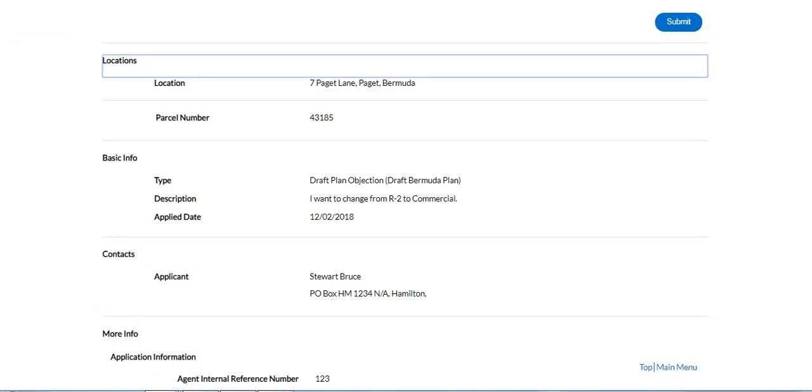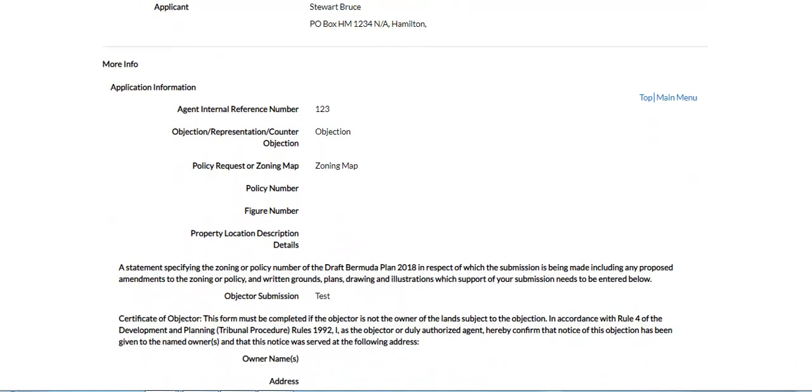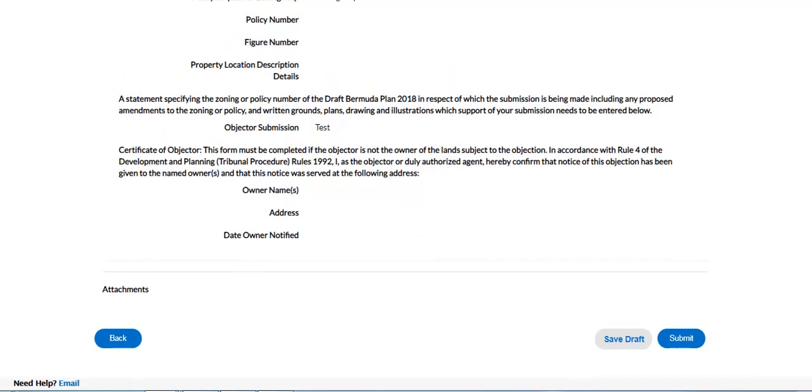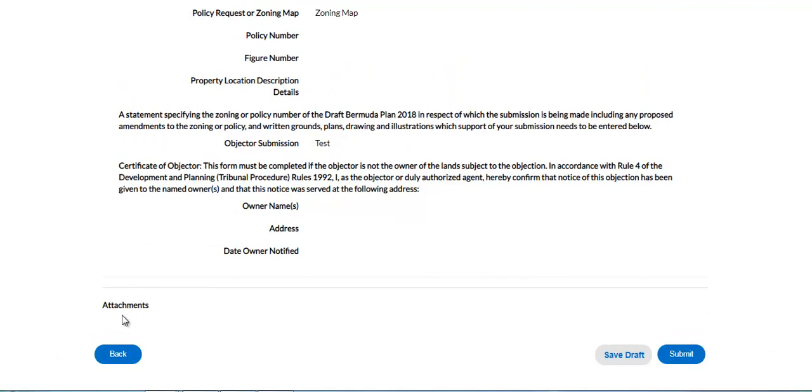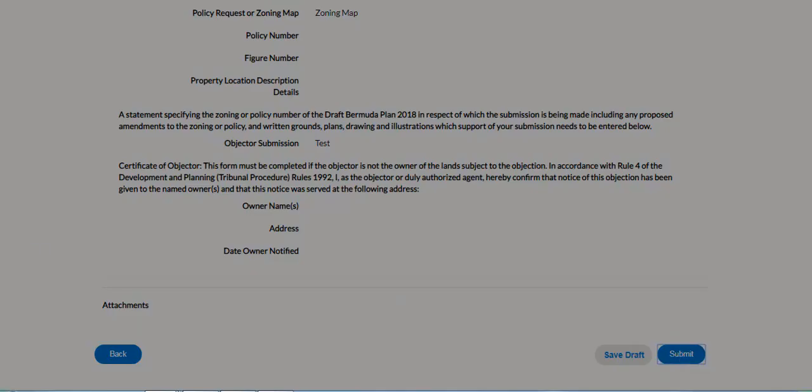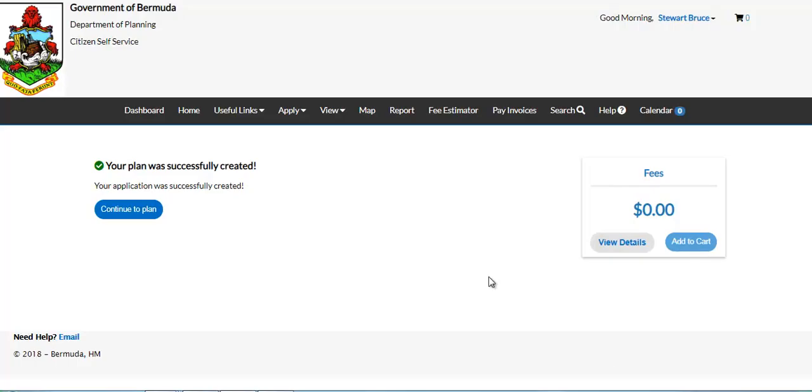And the next screen basically allows you to review everything that you've submitted. So you can look over what you're doing. You can see what attachments might have been submitted. And if everything looks okay, you go ahead and click Submit. And you'll get to this screen here saying that your application was successfully created. Of course, there's no fees involved to apply for an objection to the Draft Bermuda Plan 2018. Go ahead and click this button here saying Continue to Plan.